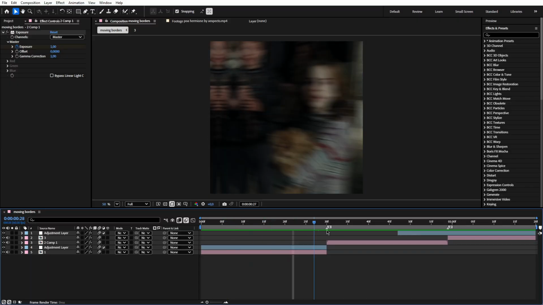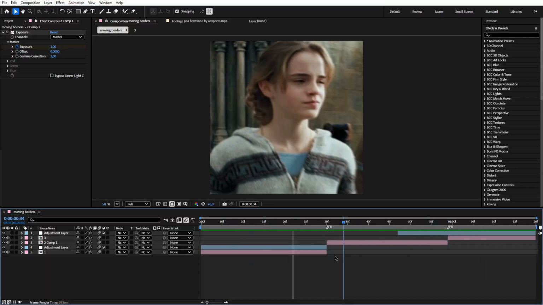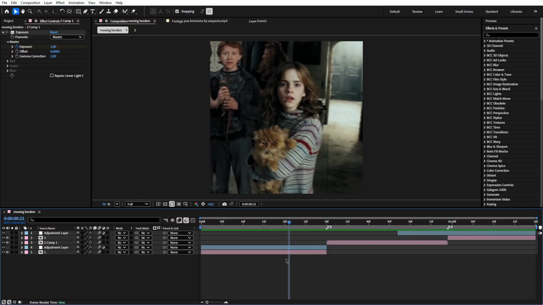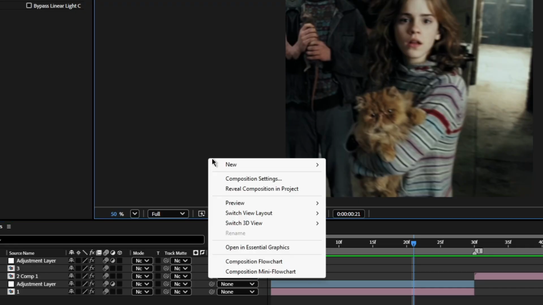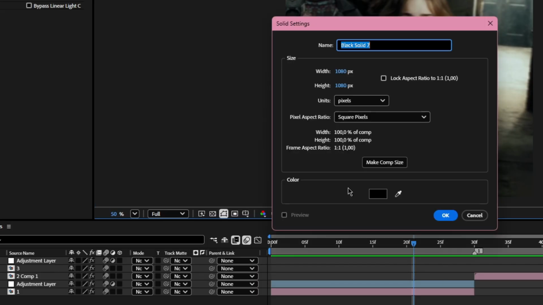So as you guys can see, I have already added my clips and my beats because I don't use an audio right now. So just imagine these beats are part of the audio. What you want to do now is right click, new, and add a solid layer, and it doesn't matter what color it is, just press OK.